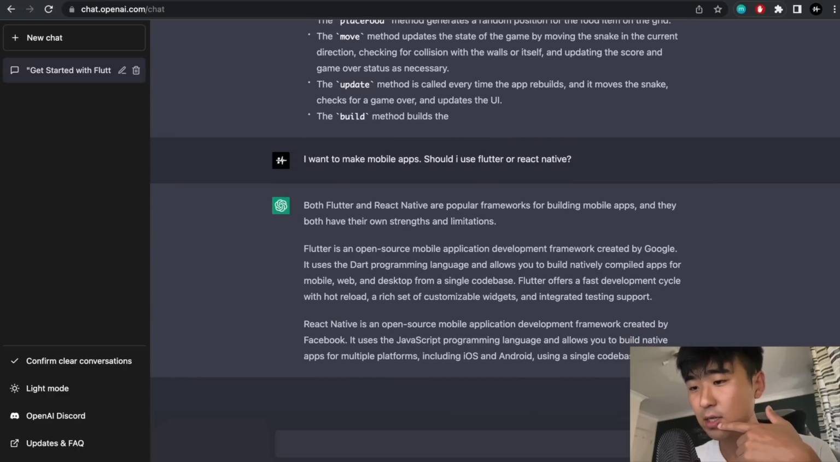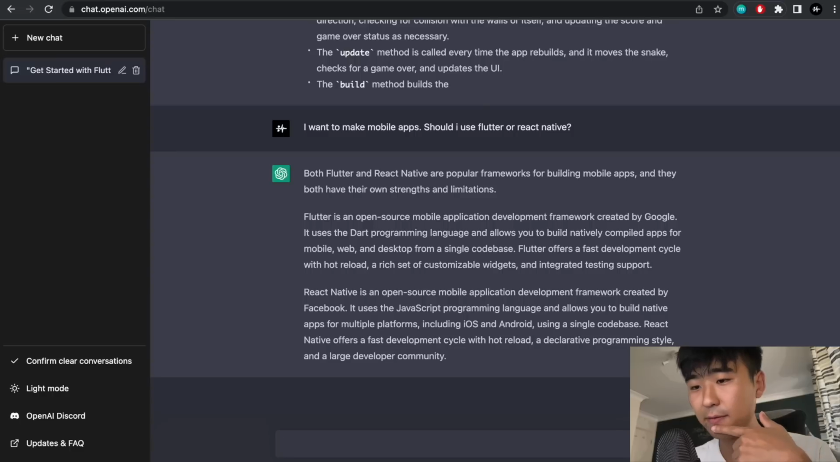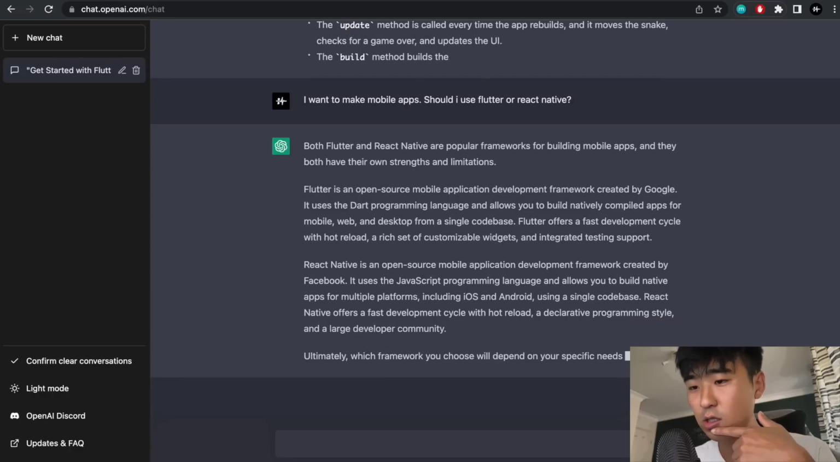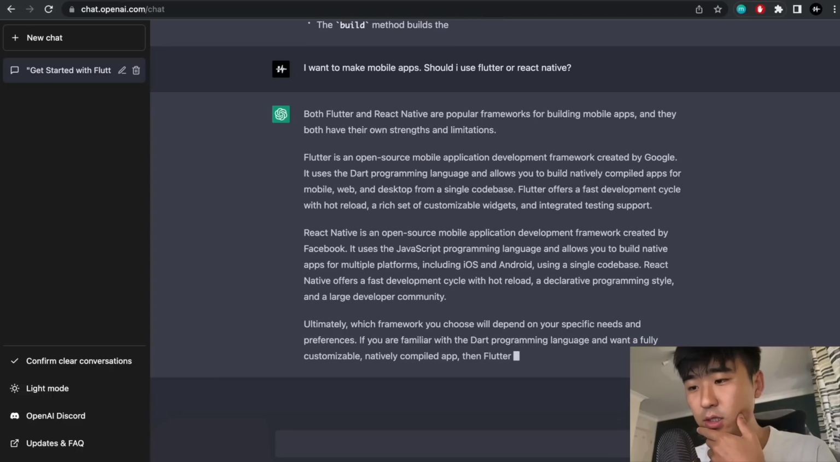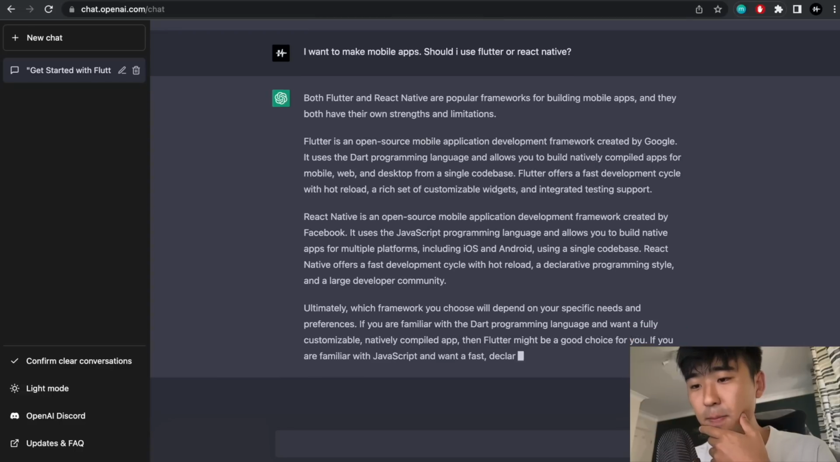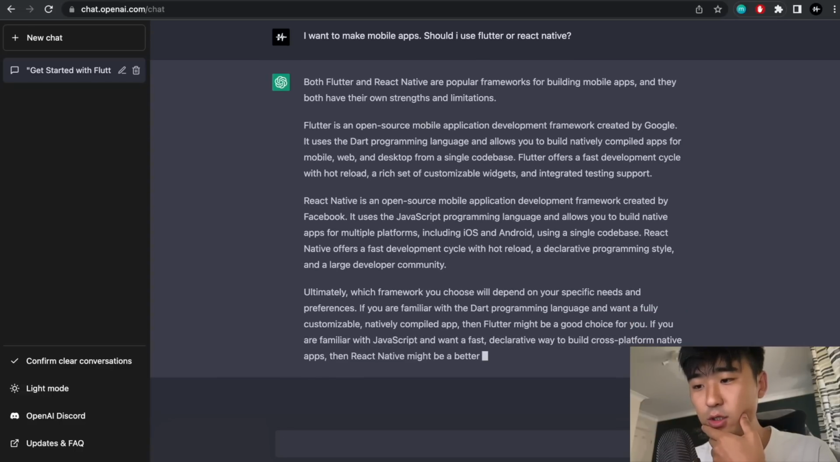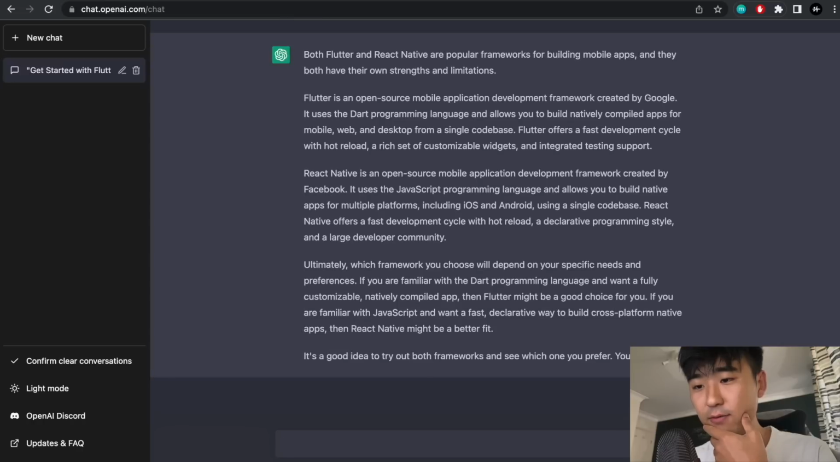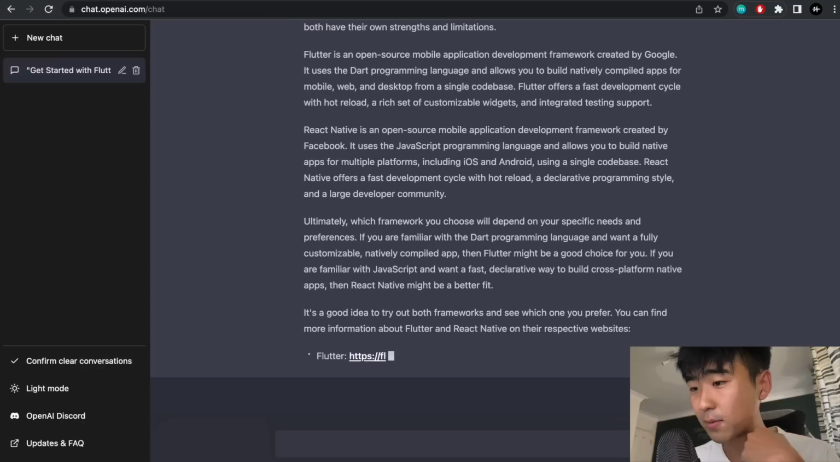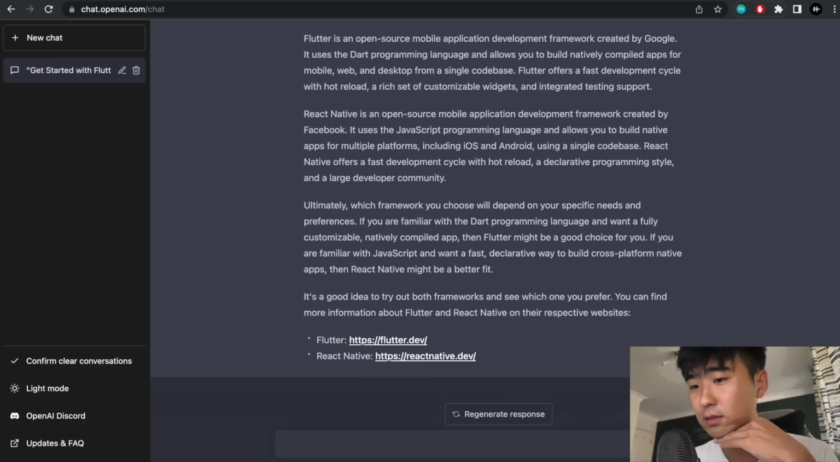React Native is an open source created by Facebook. It uses the JavaScript programming languages. Ultimately, which framework you choose will depend on your specific needs and preferences. If you are familiar with the Dart programming language and want a fully customizable, natively compiled app, then Flutter might be a good choice for you.